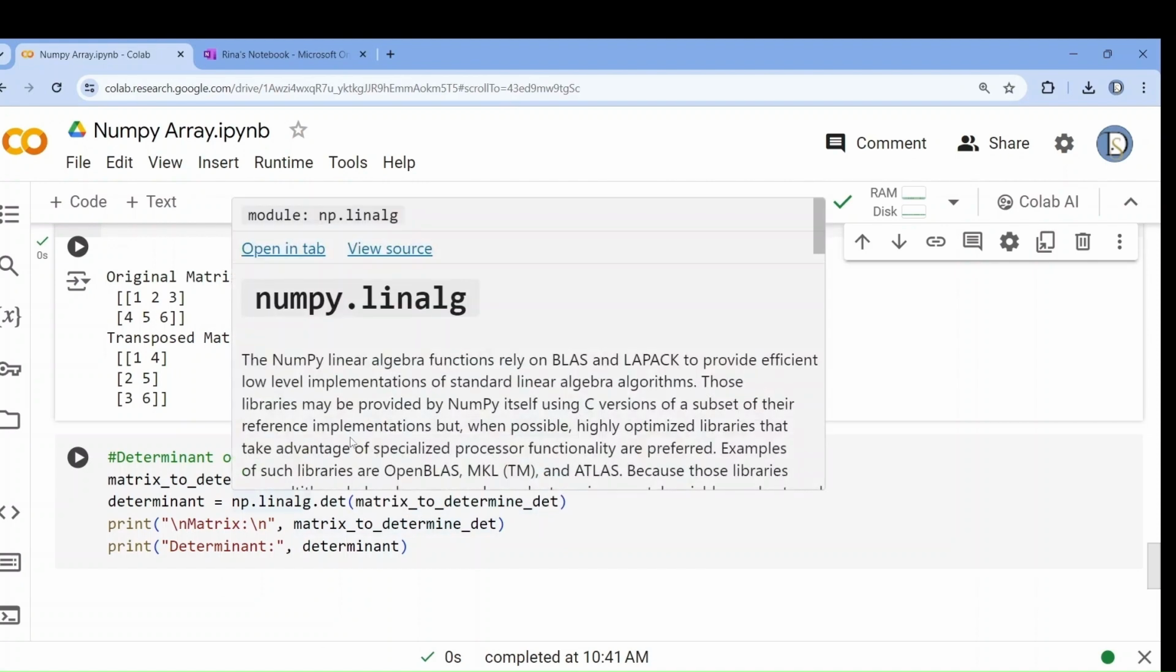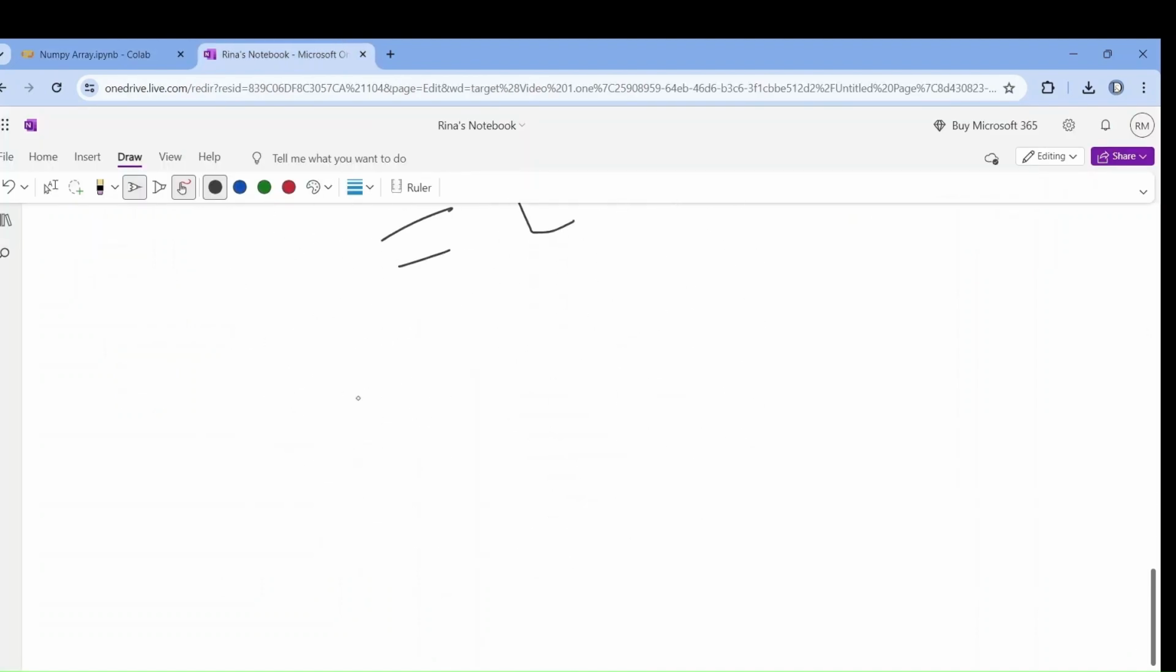Now how to get the determinant? Let me show you. 4, 7, 2, 6. Like 4, 7, 2, 6.